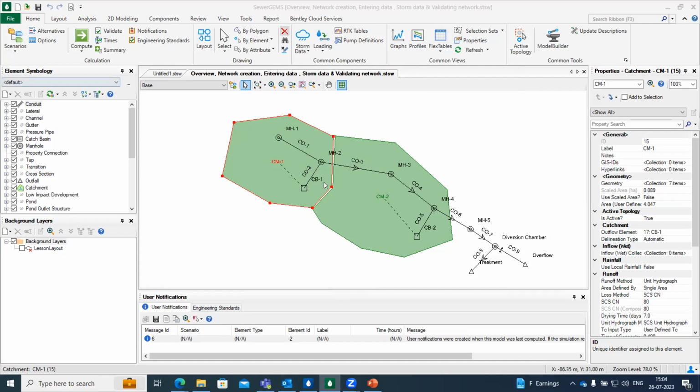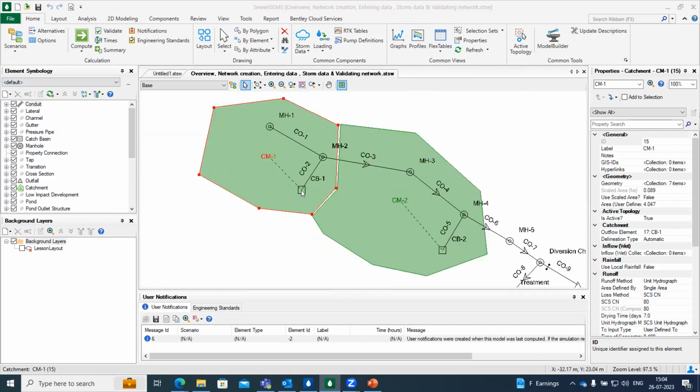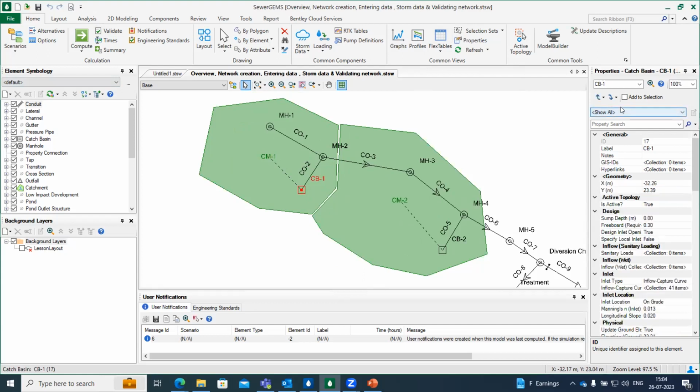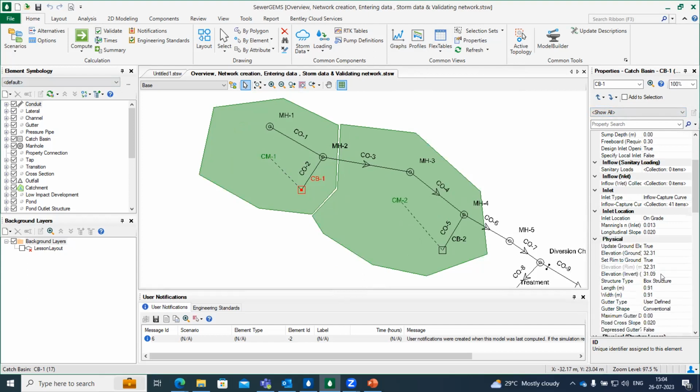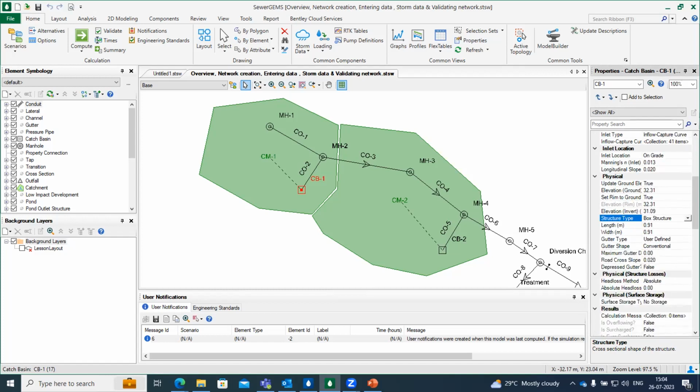So we have the different elements present over here. Let's suppose I select the catch basin, and its properties appear in my right window. Here we can see the structure type under the physical option. From here we can select whatever structure type you want. You can select whether it is a box structure, a circular structure, or a transition node. Next we can select the length and width, and if you want, we can give the diameter as well from here. So these are the inputs for the catch basin.